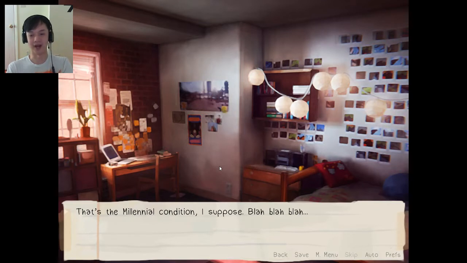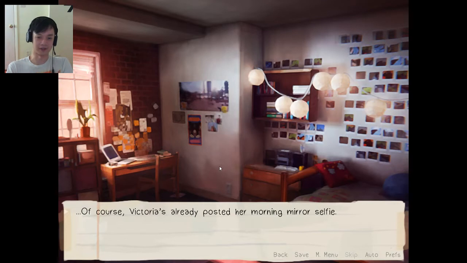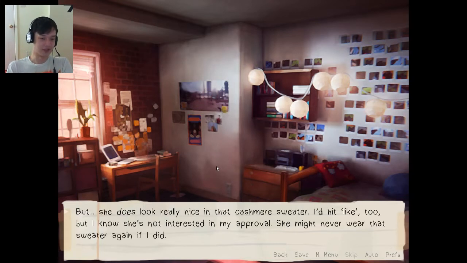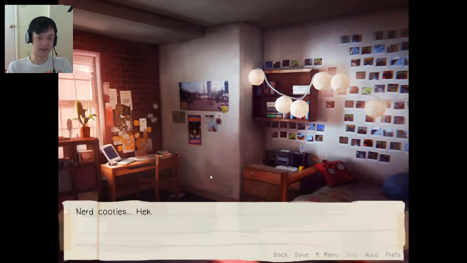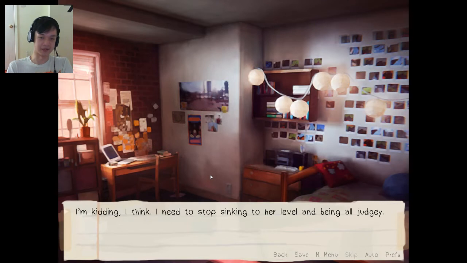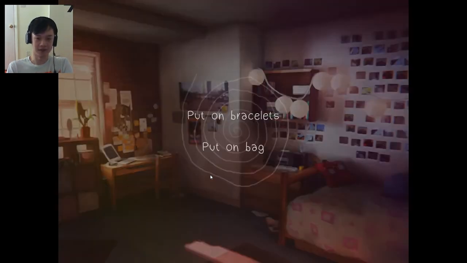Blah, blah, blah. Of course, Victoria's already posted her morning mirror selfie. Liked by 28 people. Posted 5 minutes ago. Dang. But she does look really nice in that cashmere sweater. I'd hit like too. I know she's not interested in my approval. She might never wear that sweater again if I did. Nerd cooties. I'm kidding, I think. I need to stop sinking to her level and being all judgy. Oh, we don't get the option to like it then?